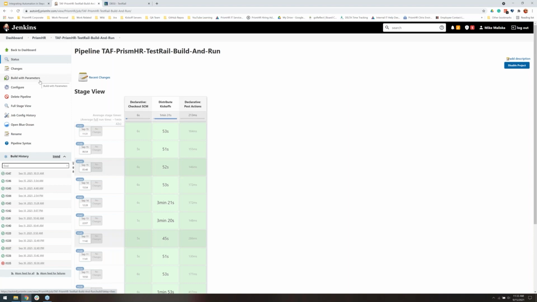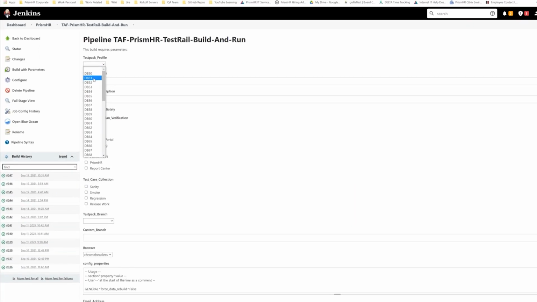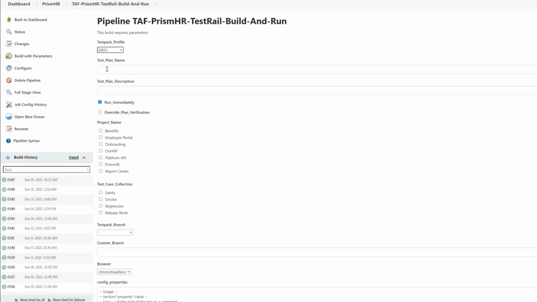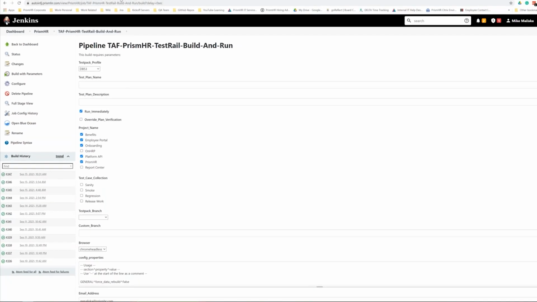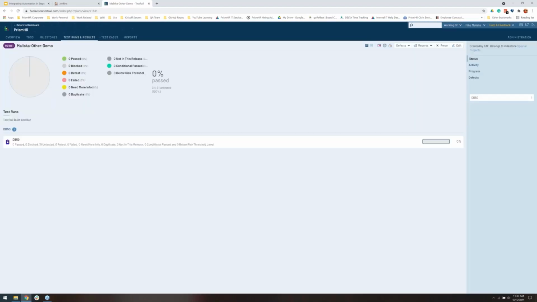Now, where this becomes very powerful is if I did the same thing again, I could have easily said, give me 51 or 52 and continue to do this. Or I could have said, give me 52 and I want to do benefits, employee portal, onboarding, platform API, PrismHR. And what would happen is I'd get this same plan in every single one of my projects. And it would have added the sanity and smoke tests for that project.